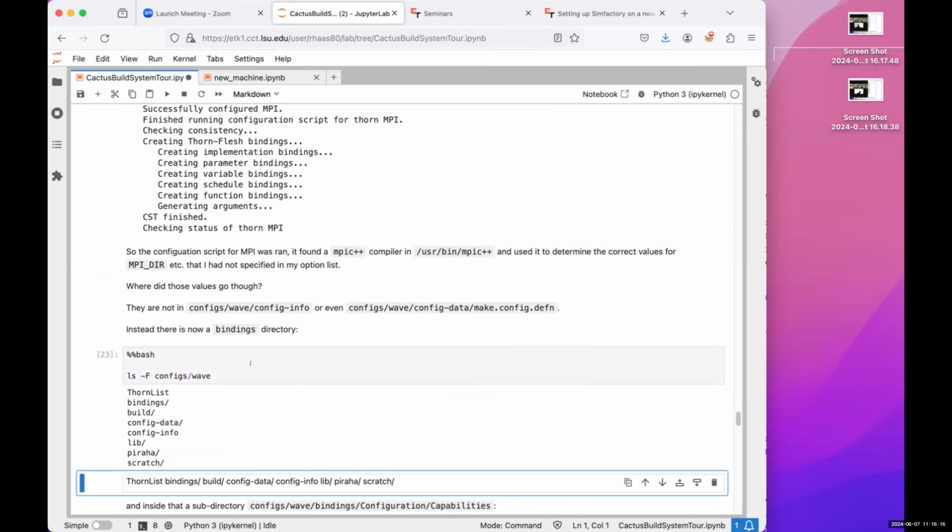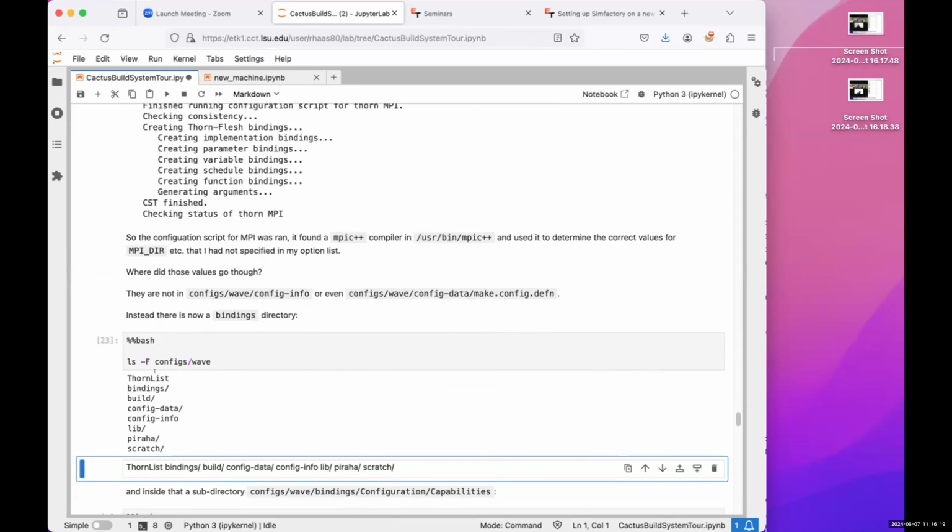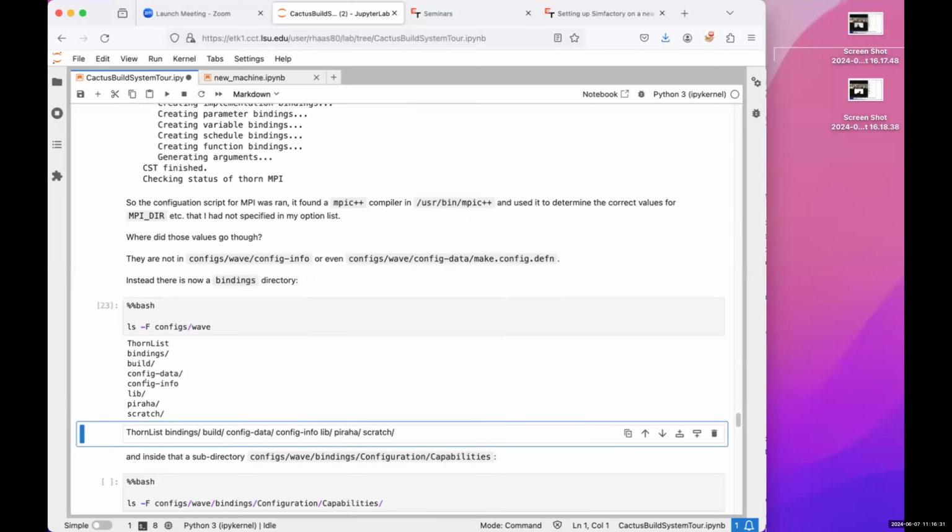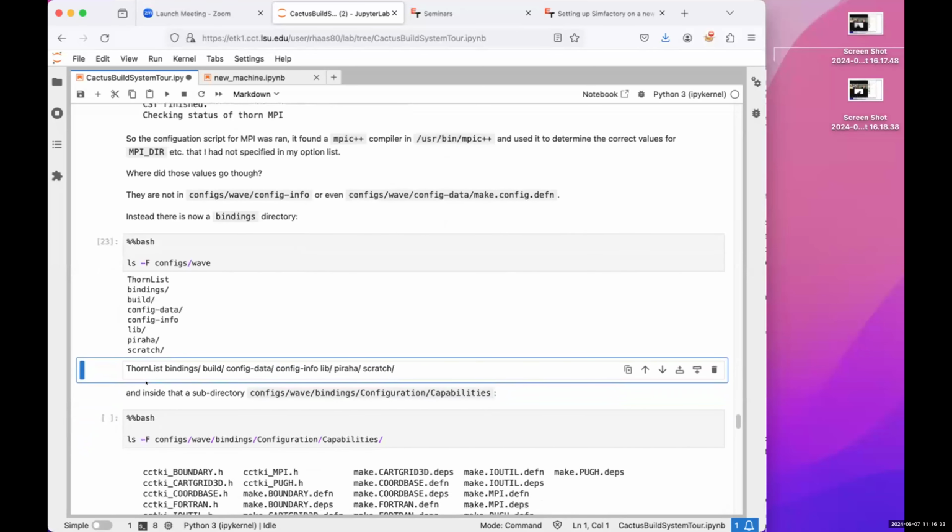If I ls on configs wait, there is now a new directory called bindings. It actually puts the information in there. The configuration CCL file is to bind together multiple thorns, I guess, or something from there goes in here. So yes, in that build command, we were specifically building the API. Yes. And then it also built Fortran.